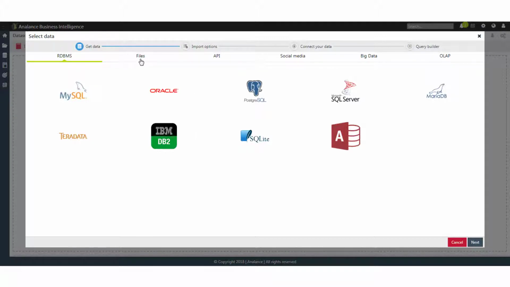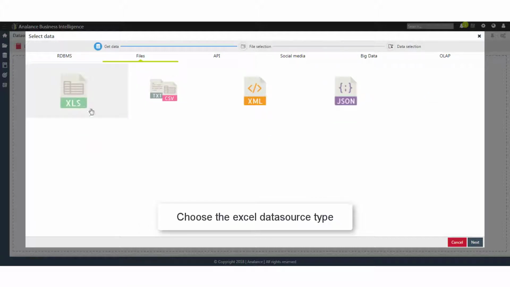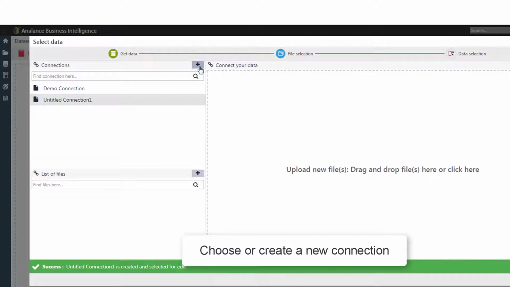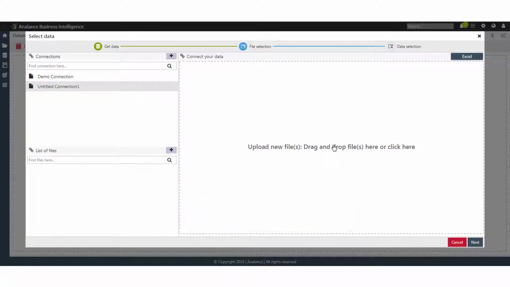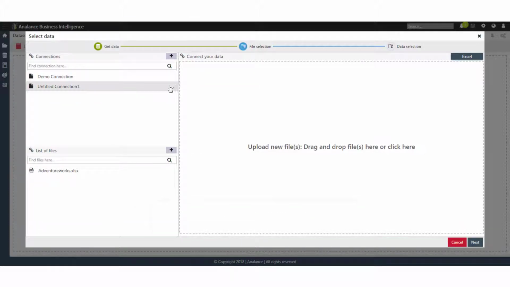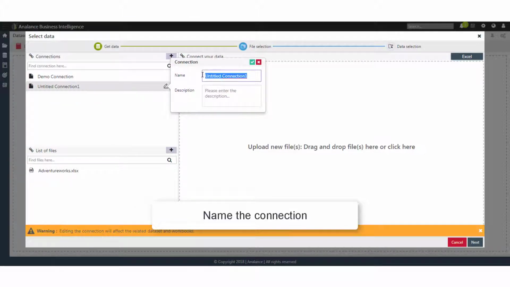There is a huge list of connectors that Analance offers. For this video, we will use an Excel source. You can create a new connection and upload Excel files. And give the connection a name.